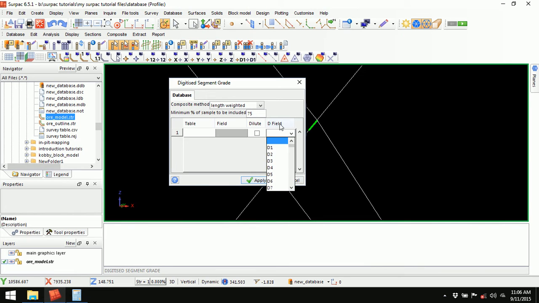Then we come to fields. D means description field. So D1 means description field 1. D2 means description field 2. Alright, so which description field do we want to save our results in? We want to save it in the first description field. You can choose any one to suit your preference.